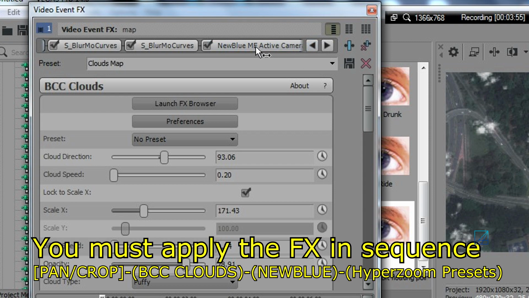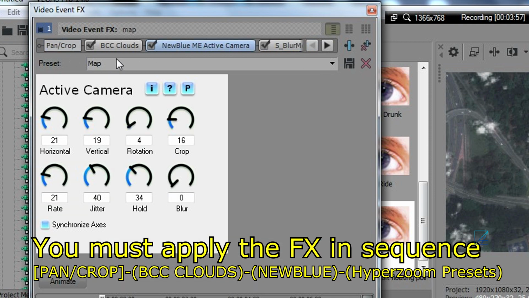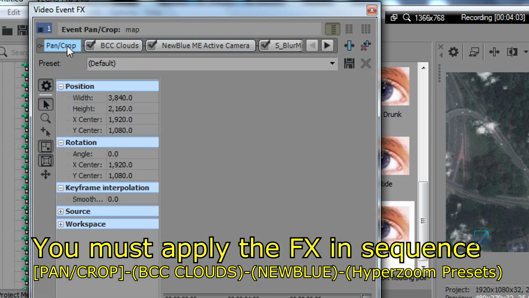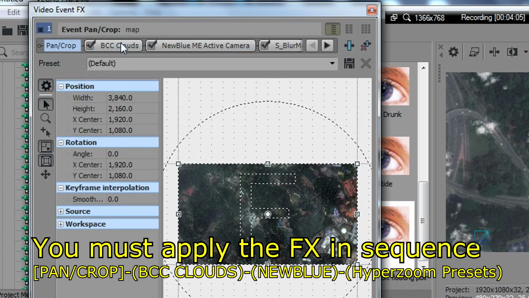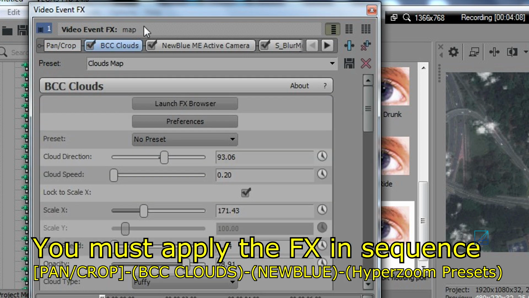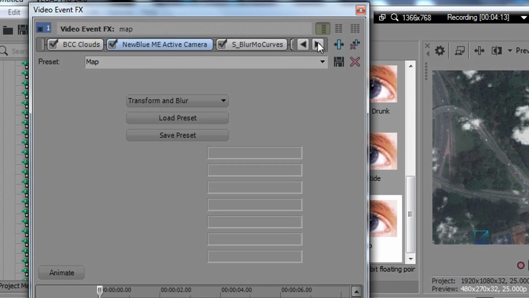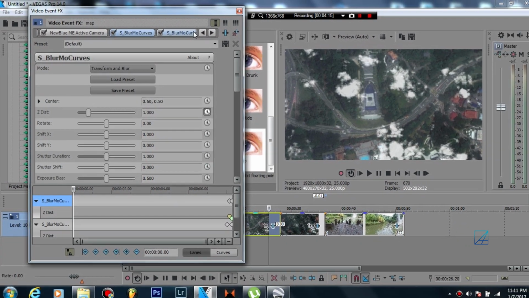And then the new blue active camera, you must basically change the position just beside the clouds. So make sure your pan and crop is on the first, your BCC cloud is on the second, and finally your active camera is on the third. And these two here are my hyper zoom presets.